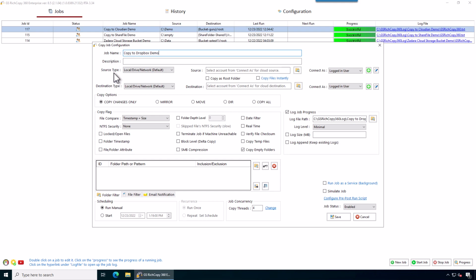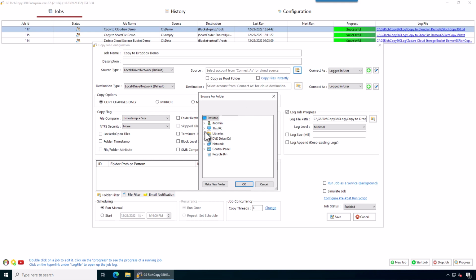And then under the source, that's where we're copying from. By default it goes to local disk or network path. If you're copying from another cloud provider, you can simply select the cloud provider that you need and go through the setup process. In this case, since we're copying from a local disk for the sake of this example, we're just going to leave it as that. For the source, you can paste the path, or we can browse to it. In this example, we're going to browse to it.